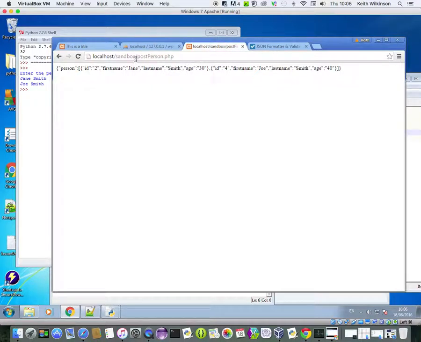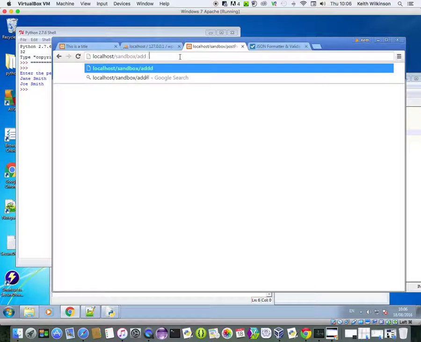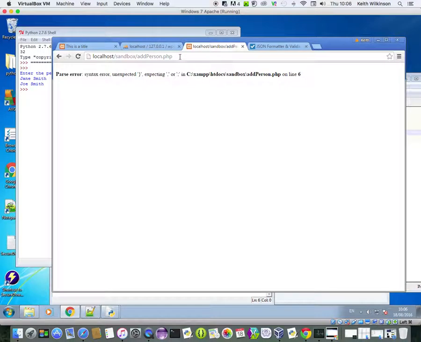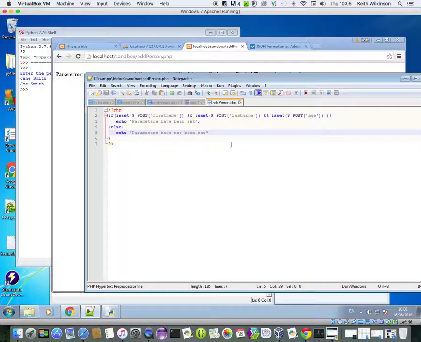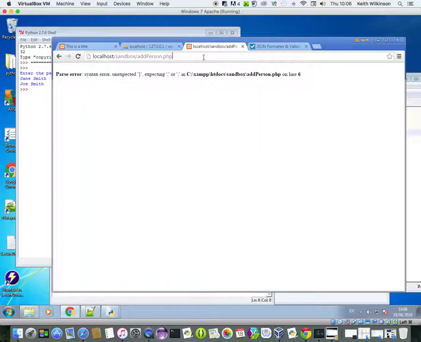So we could just try addperson.php, and oops, I seem to have made a slight mistake. Oh, typical. There we go. We're in PHP, so we need to finish off with the semicolon.